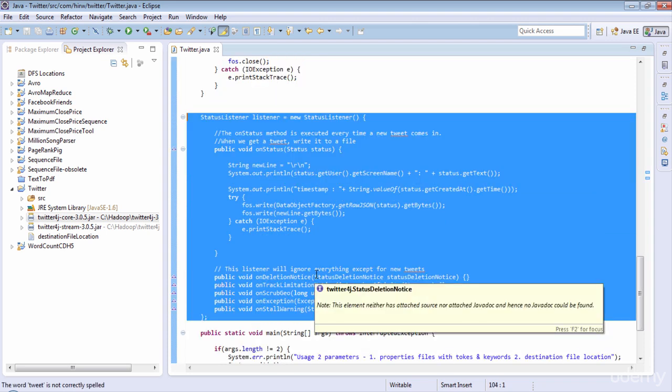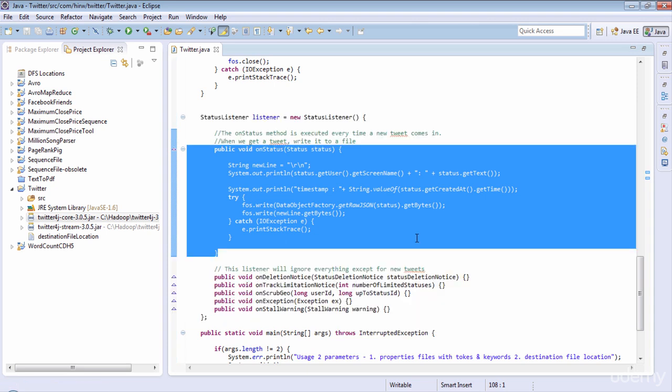Next, let's look at the Status Listener class. This is an important class in the Twitter Stream library. This class has a few functions that we can use to dictate what actions we need to perform on specific events. For example, the onStatus method is called automatically when we get a new tweet.